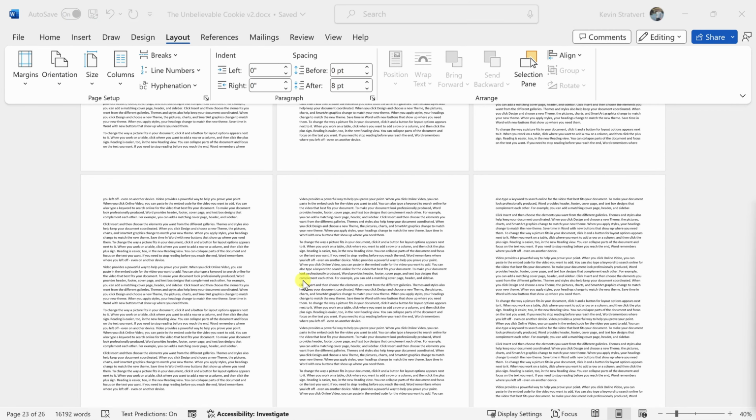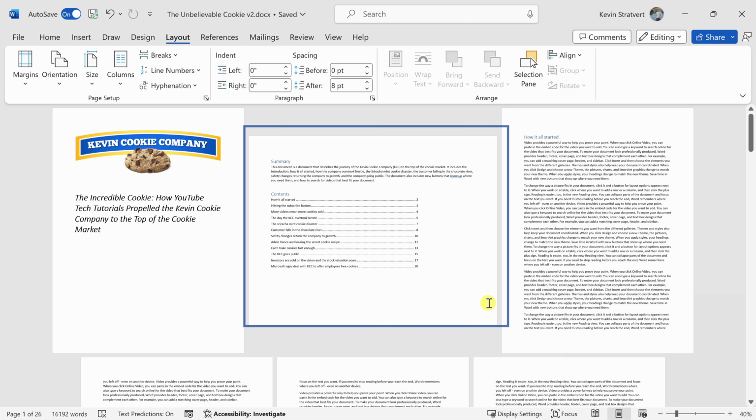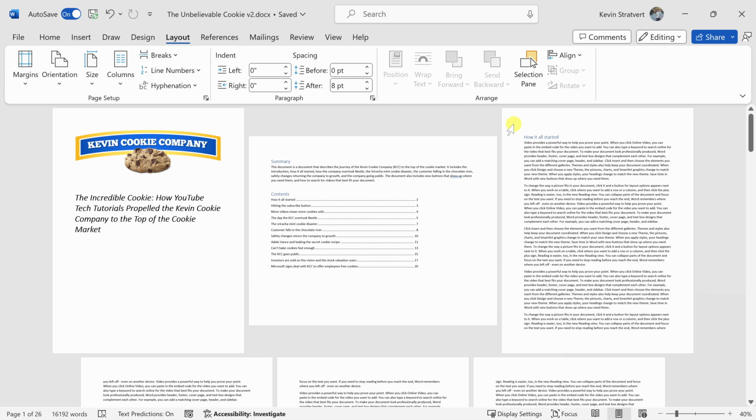You might be wondering how this works. If I go to the very top of the document, Microsoft Word has broken this document up into separate sections. The cover page is one section. The table of contents is a second section. And then on page 3, that starts yet another section.